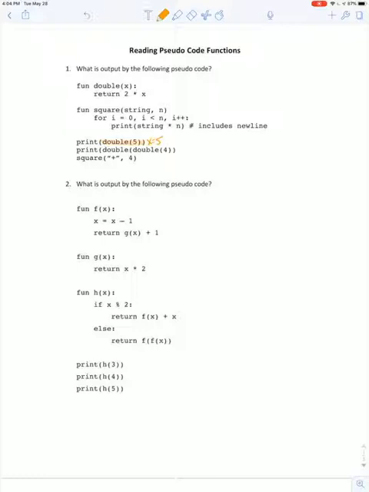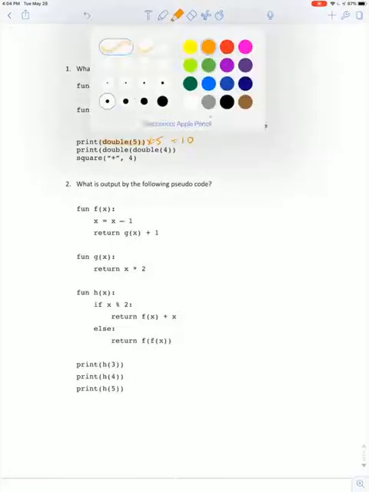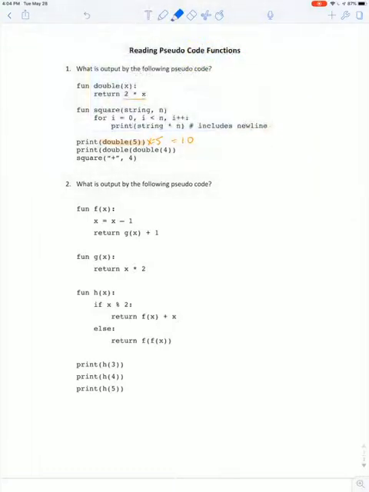And I'm going to substitute it in here for 2 times x. So 2 times 5 is going to equal 10. Okay, great. So far, so good. Let's go on to the next one. Let's do this one in blue. So now I'm going to do double 4.